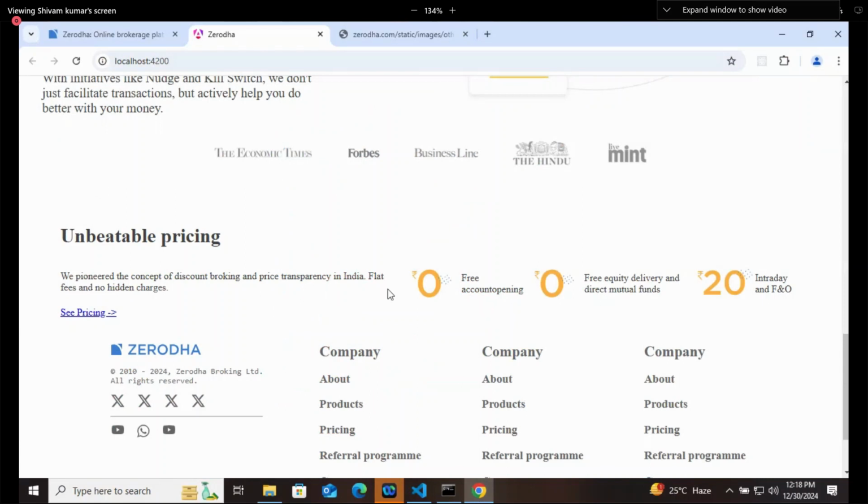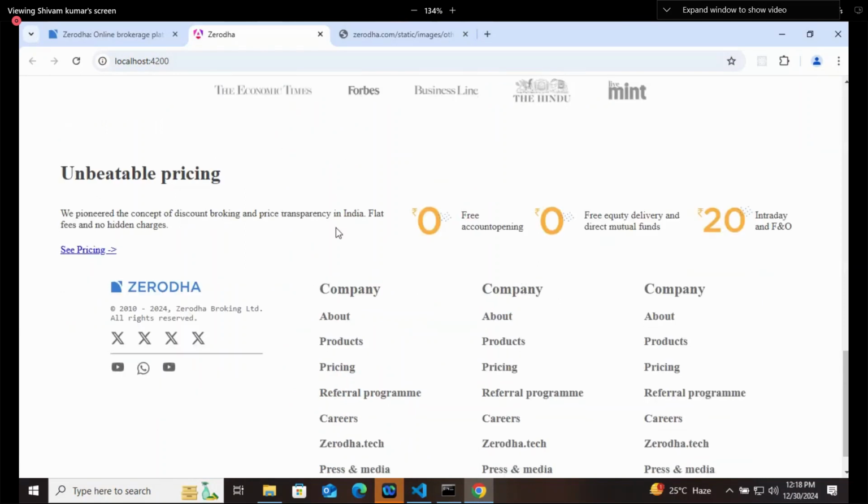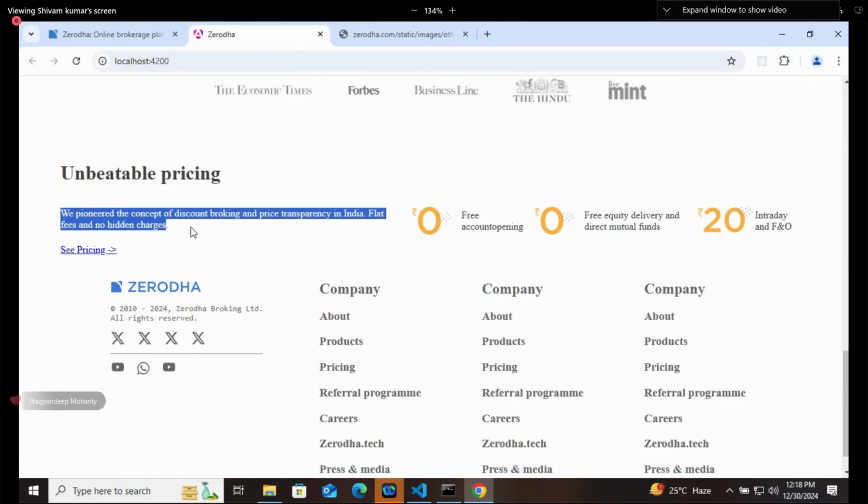Okay, so color is done now. We just need to increase the font size for this paragraph.